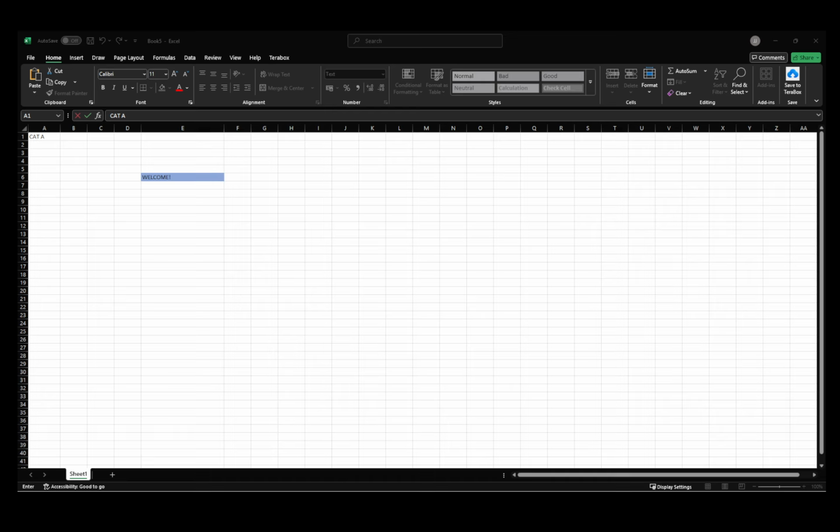Type in the formula equal LEFT(A1, LEN(A1)-1) & "/" & RIGHT(A1, 1) into another cell. What this formula does is take all characters except for the last one, add a slash, and then append the very last character. As a result, you get Cat/A displayed exactly as you wanted.